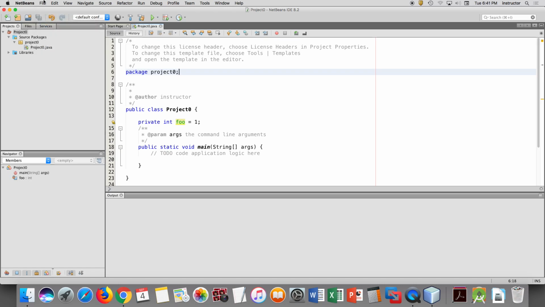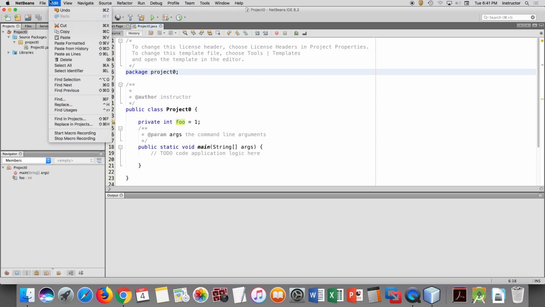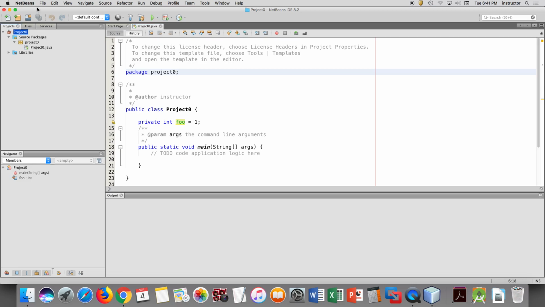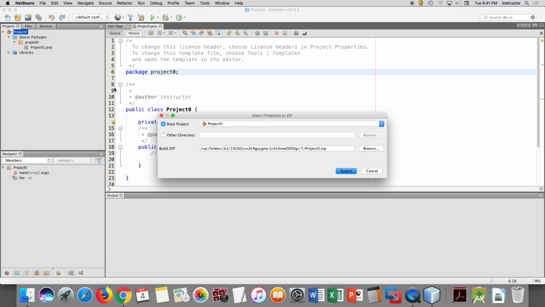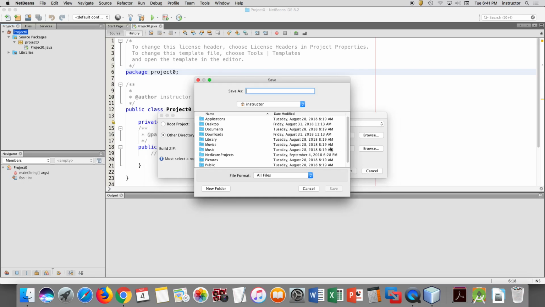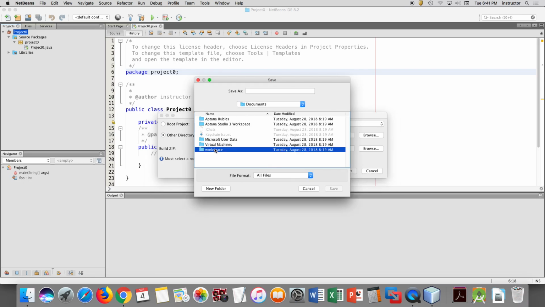Here we go. Okay, so now that we have our project, we're ready to submit it as an assignment. So we're going to click on Export Project to Zip. Okay. When we do that, obviously it's going to build the zip here, but you can export it to wherever. When you click on Other Directory, you can just browse to build the zip. Like if I want to build it in Documents, Workspace, sure.